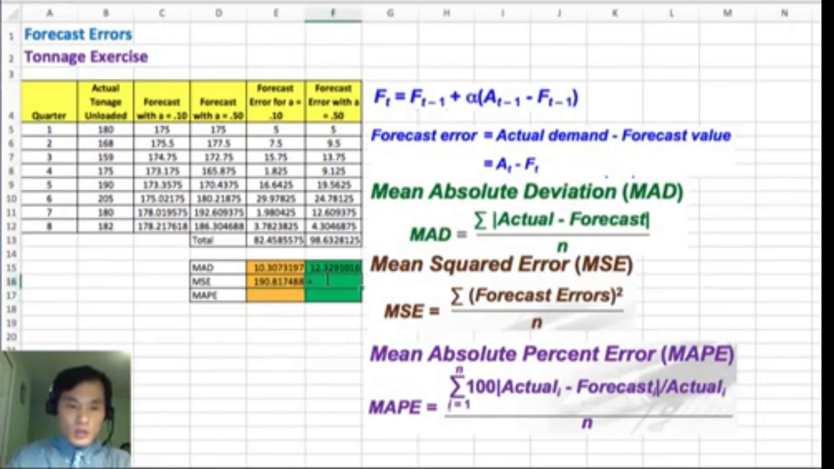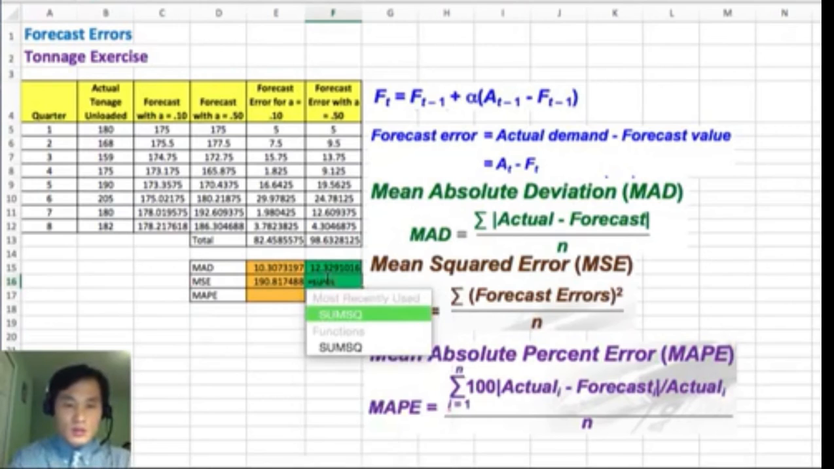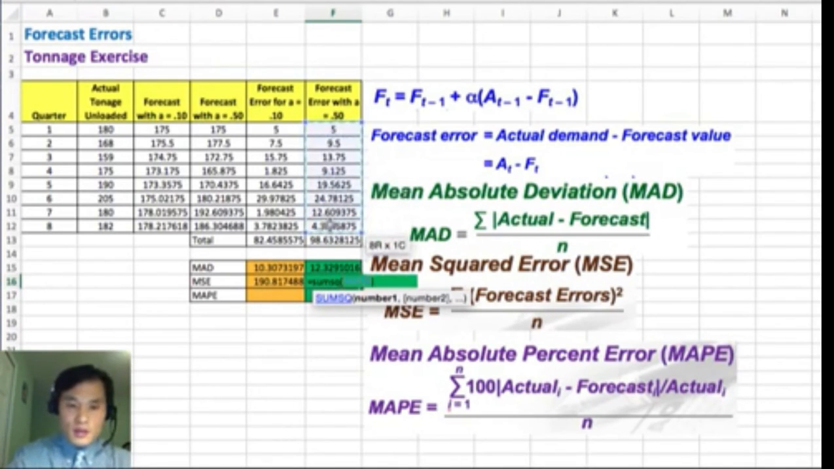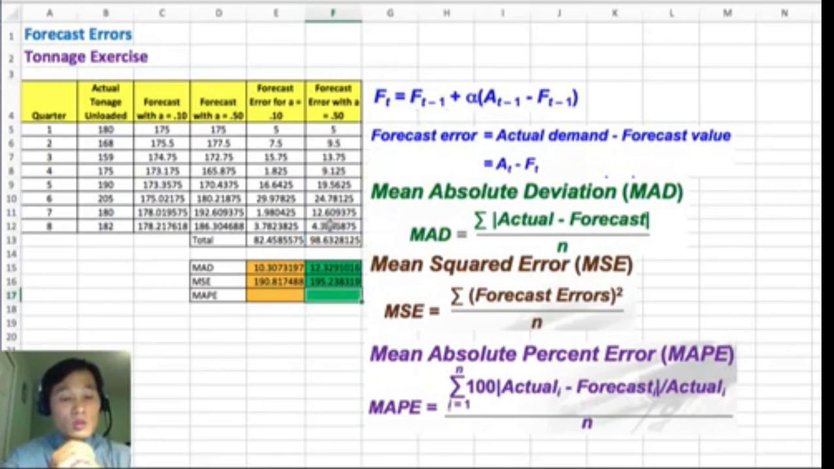Do the same thing with this. So sum square of this and divided by 8, and 195.2. So they are close, but model 1 is the better model because it produces fewer errors.